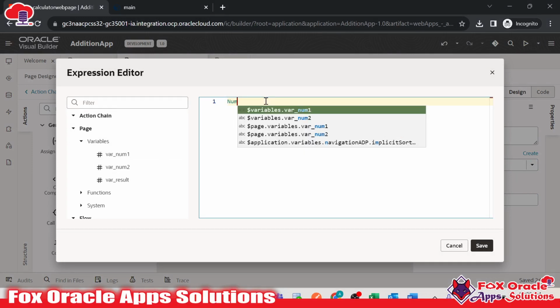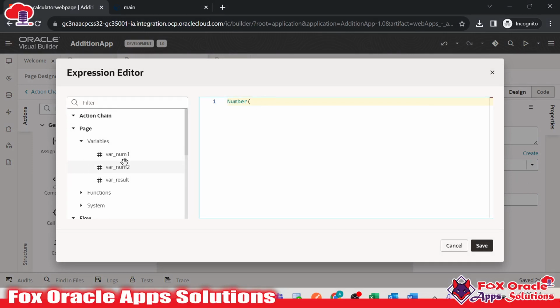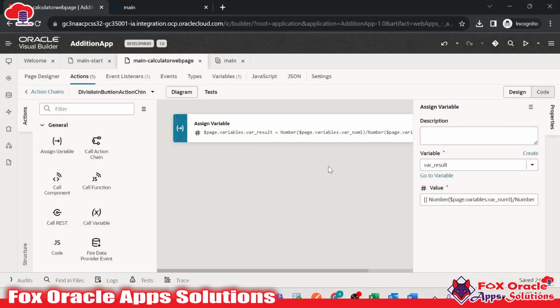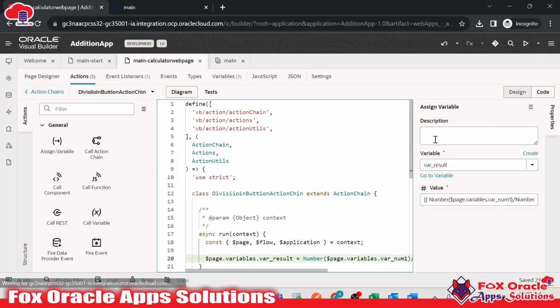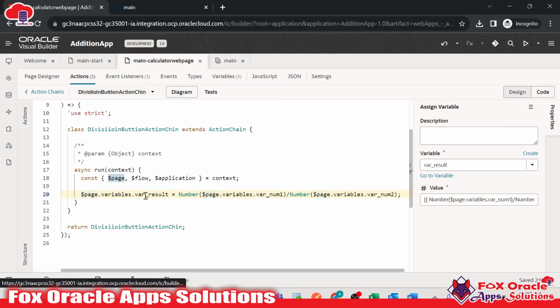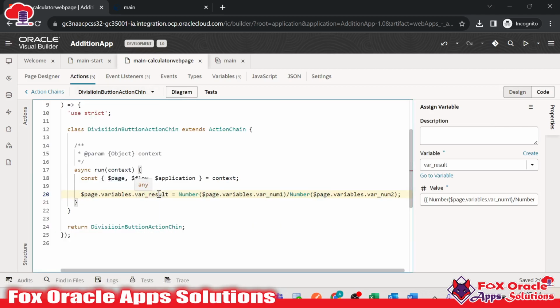So here if we will see, we can go for number and number 1, and division. For division we have to use the division operation, and again another number, and here we have to drag and drop the second number. Save. So now you can see this added. If we will go to the code, for this code you can see this is added. Here you can see this is the same variable.